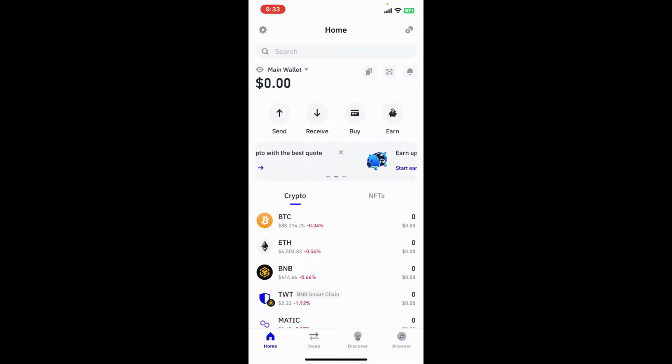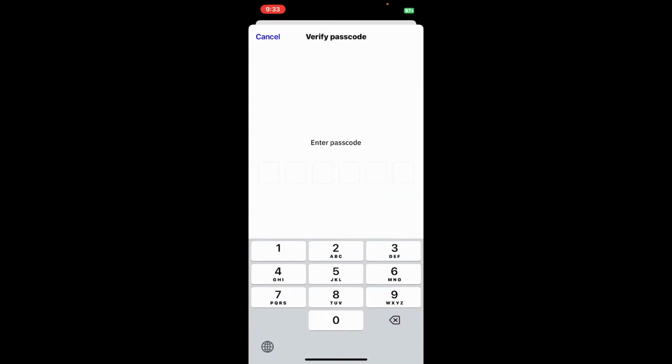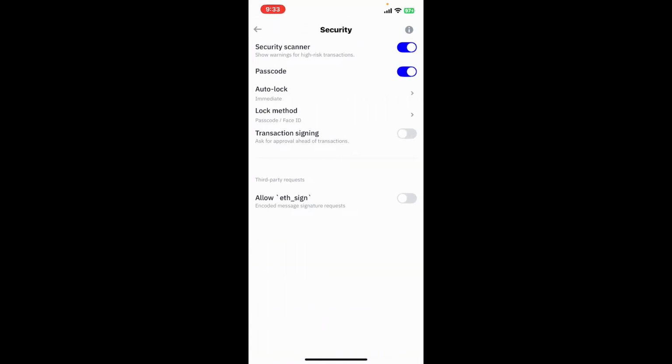From the main homepage of Trust Wallet, tap on the gear icon at the top left corner. In the settings menu, go ahead and tap on the security option. To get to the security tab, you will need to type in your passcode. Once you are done, go ahead and disable the button right next to passcode.